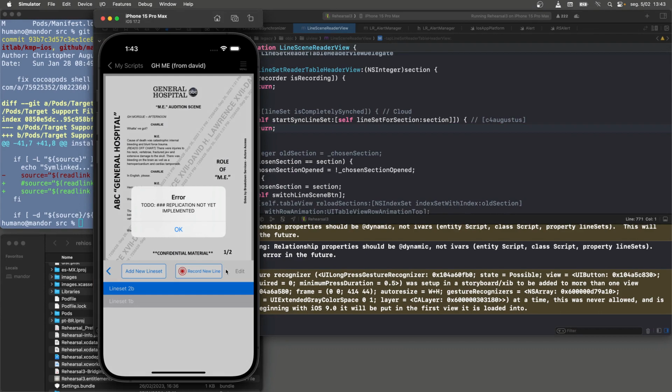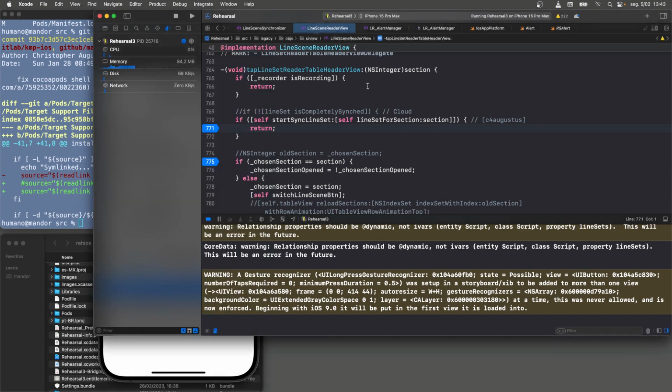Error. Replication not yet implemented. OK. It's pretty good. I'm pretty sure that's what we want. Yeah, I'm satisfied. That'll work. Cool. Great. Great.